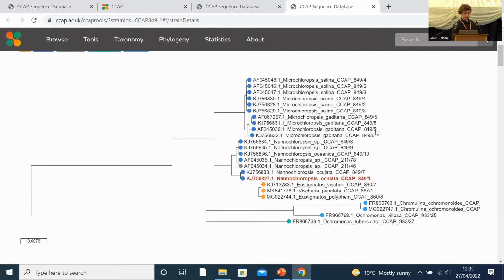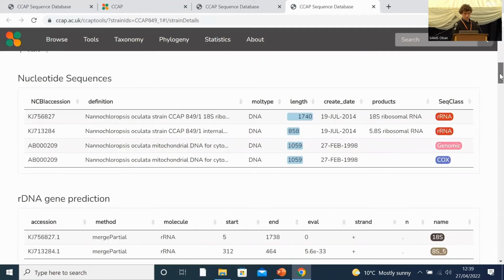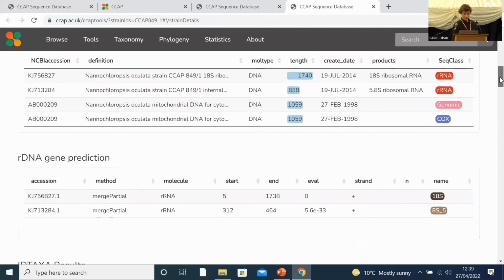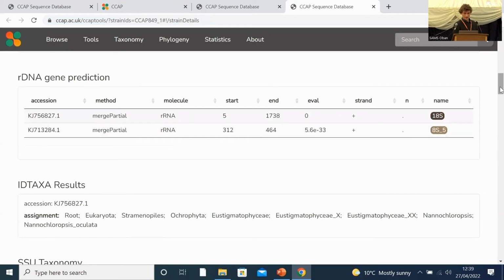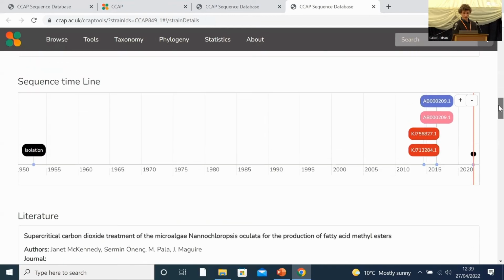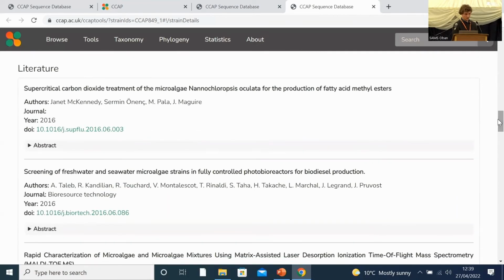So you can see the biodiversity in our collection, and you might get inspired as to which strains you want to order. There's a lot of information on this page. I'm going to skip through very quickly, but there's which genes and accession numbers are available, where we detect an 18S, if that's of your interest, a taxonomy of this specific sequence, which is predicted by PR2, a timeline of what happened with the strain since it was isolated on the left in the 50s, and then apparently around 2010 onwards, there's sequencing data becoming available, and then a bit of literature, etc.